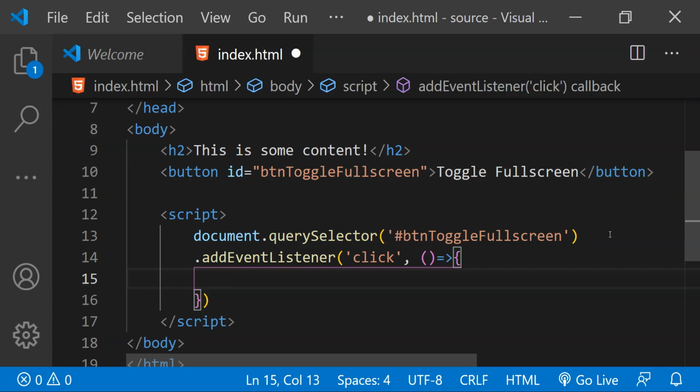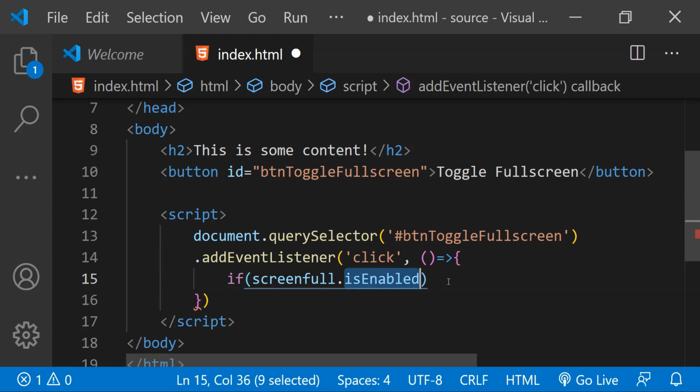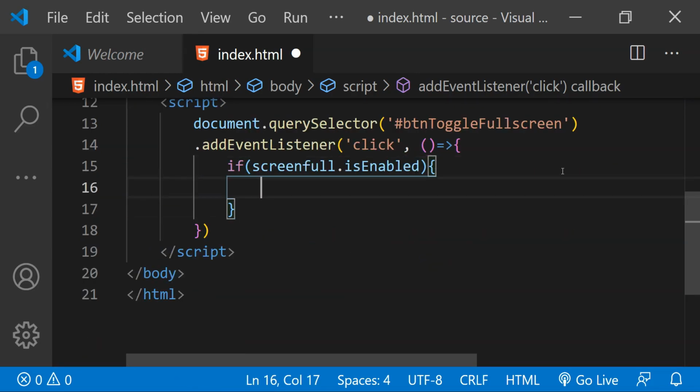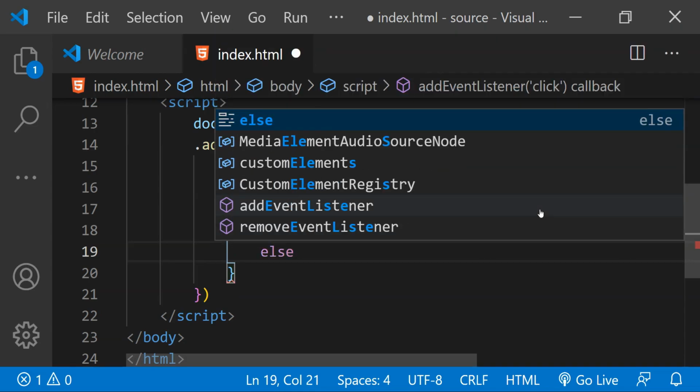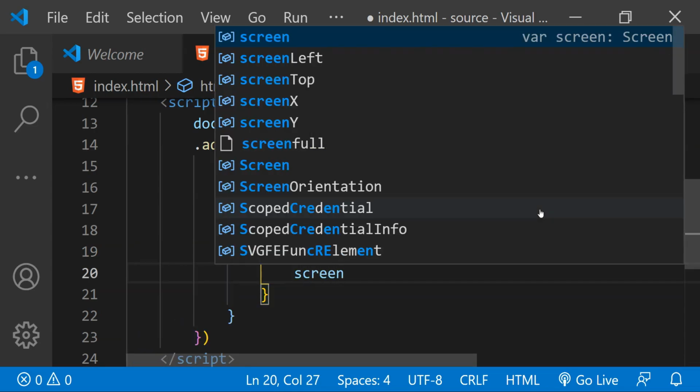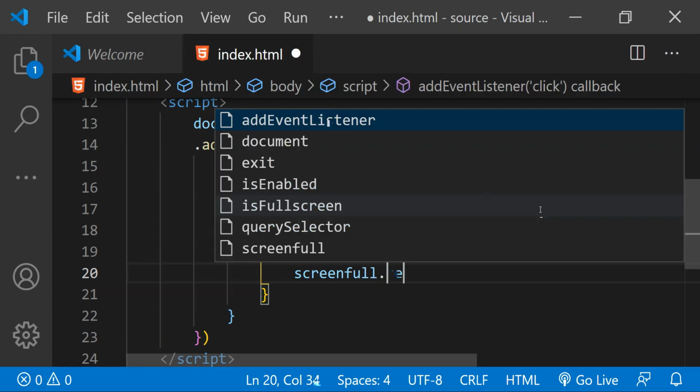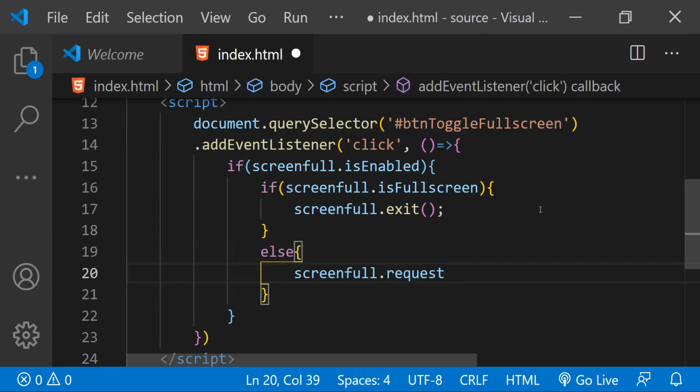Now in this function, first we are going to check if full screen has been enabled for this browser or not, and to do that we can simply check the property isEnabled. If the value is true, then full screen is enabled, otherwise full screen is not enabled or supported by the browser window. Now to toggle the full screen on the click of this button, we can check if the window is already full screen. If it is, then we can simply call screenful.exit to exit the full screen mode. Otherwise, we can call screenful.request to get into the full screen mode for this window.